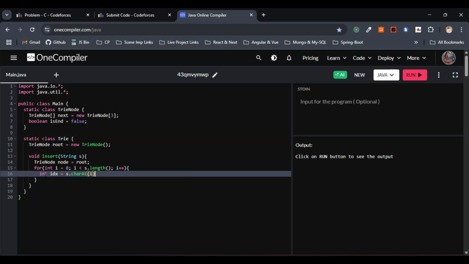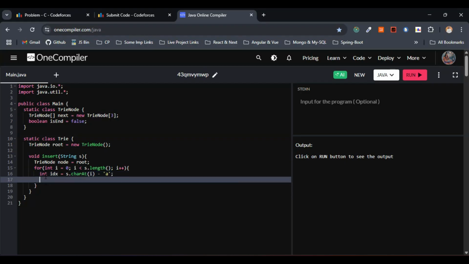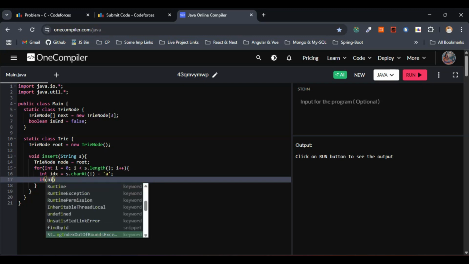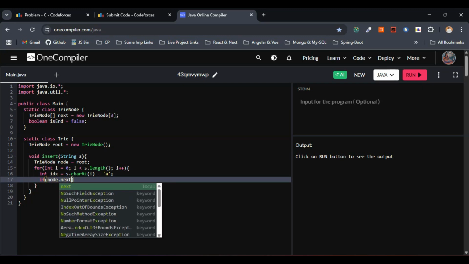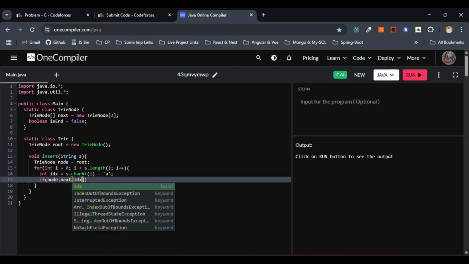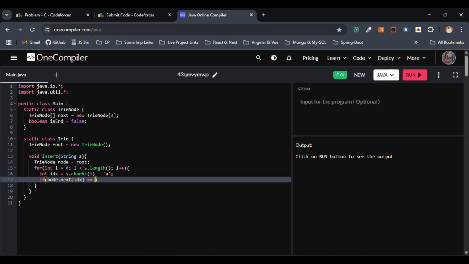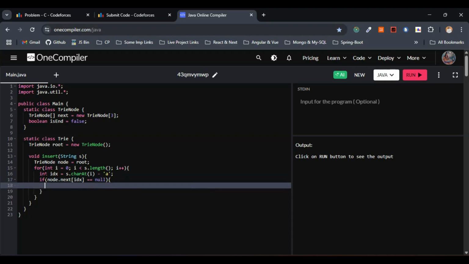So this one will be minus 'a'. So let's write the simple if condition here. If node.next of index is equal to null, then what we have to do, we have to create the node if it is missing. So if it is equal to null and it is missing, then we have to create the node, right? So I can just write here node.next of index.